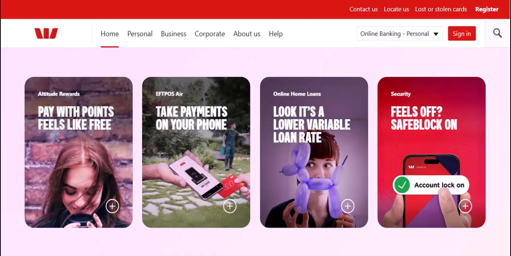Let's get started. First, open your Westpac app and log in securely. Look for the Payments section, usually found in the bottom navigation bar or the main menu. Once you're in Payments, you'll want to find the option that says Manage PayID or PayID Setup. Tap on it. Now, you'll be presented with a screen explaining PayID. Read through the details and select Create PayID.